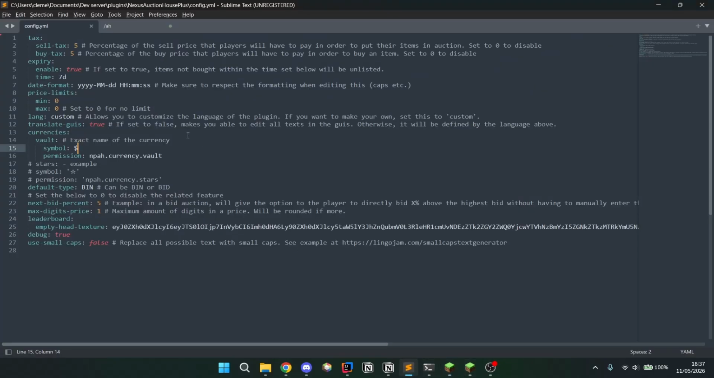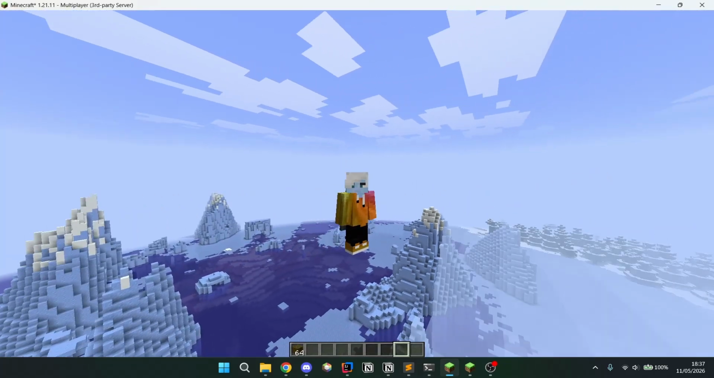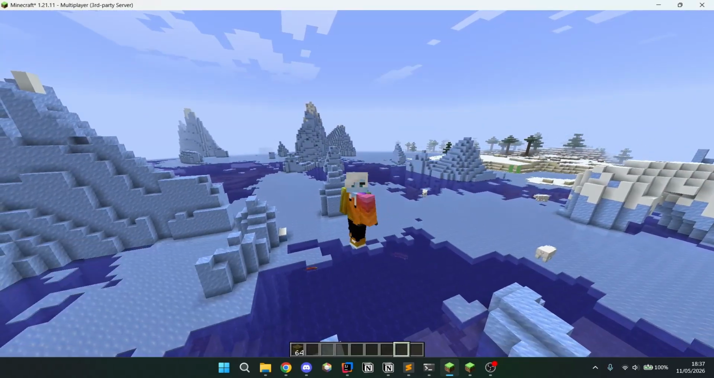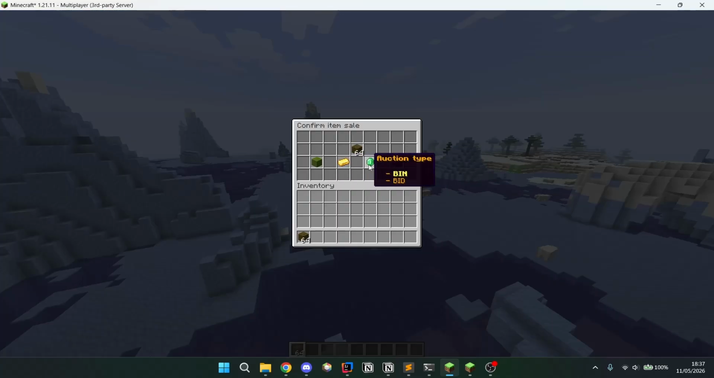You can configure this value in the config of the plugin. Right here, this is set to 7 days, but you can set it to a lower value. And if so, you have two types of auctions. You can see them by each sell. So you have two types of auction, either BIN or bids.